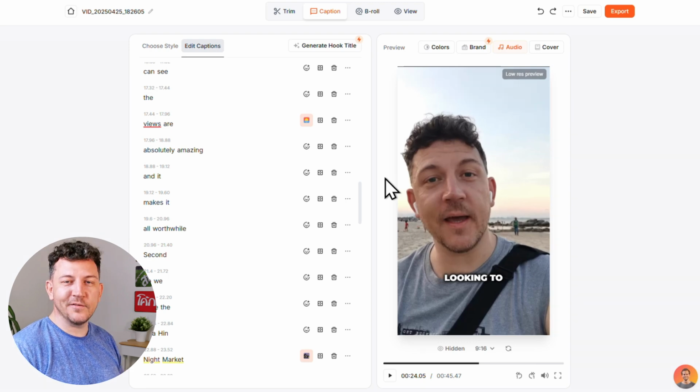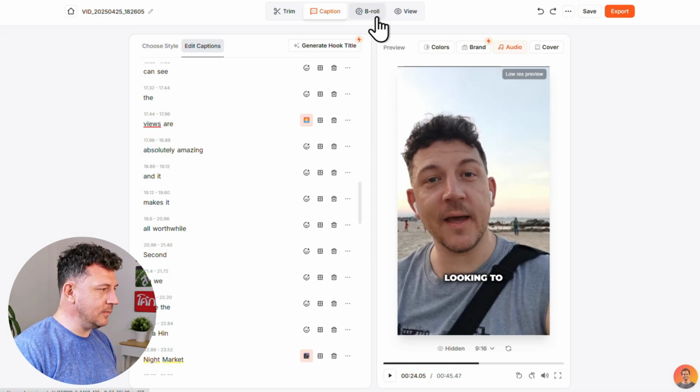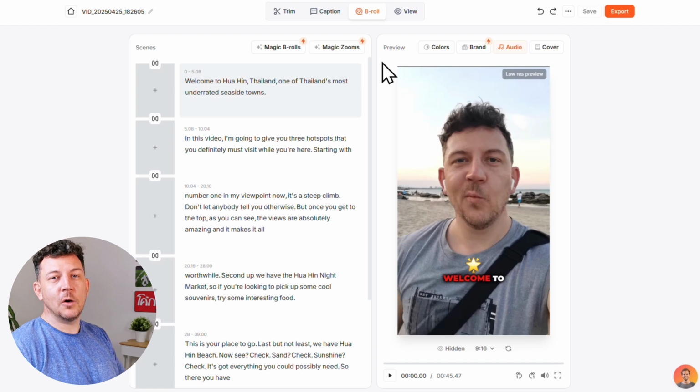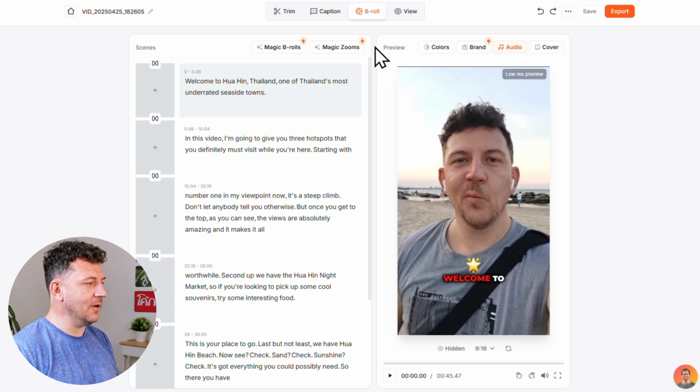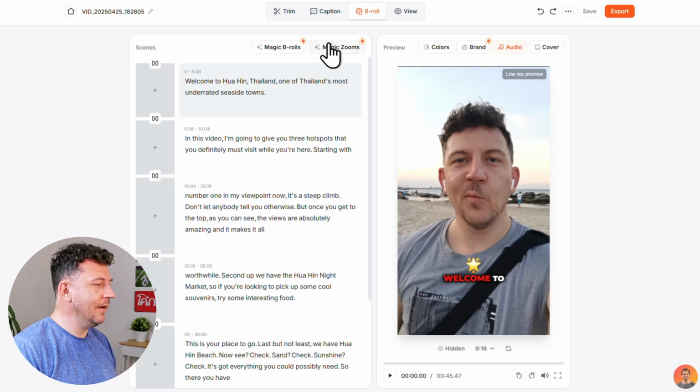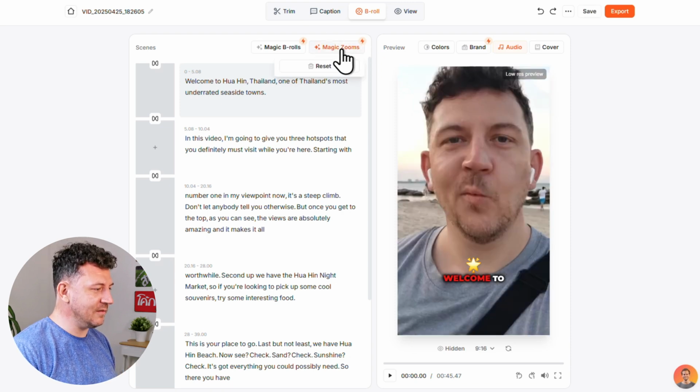And I think our shot is really coming together now, but let's kick things up a notch. So let's go ahead and click the B-roll button. And first things first, let me show you a super simple but incredibly powerful way to enhance your shots, and that's magic zooms. So let's click this button to activate it.